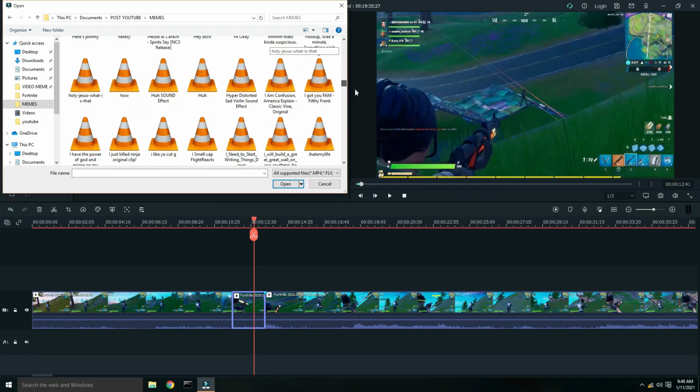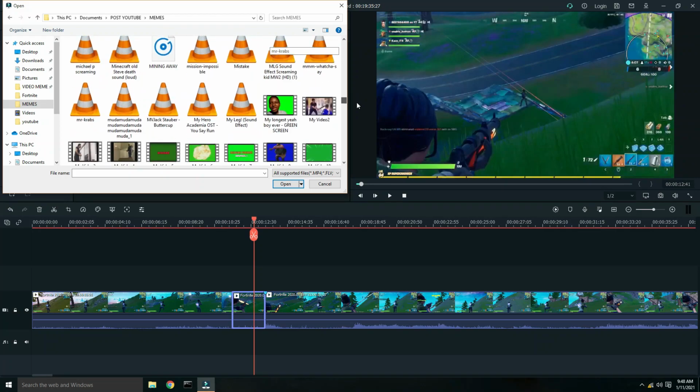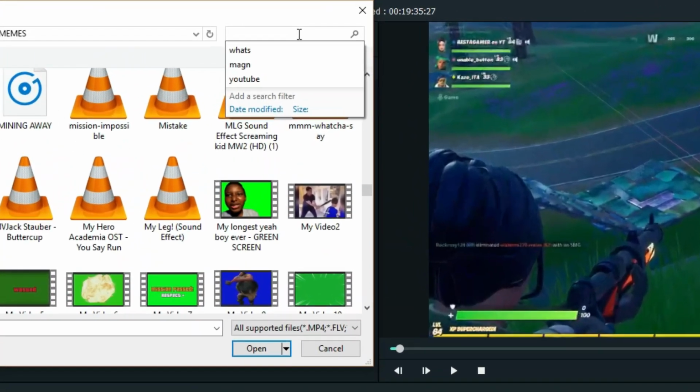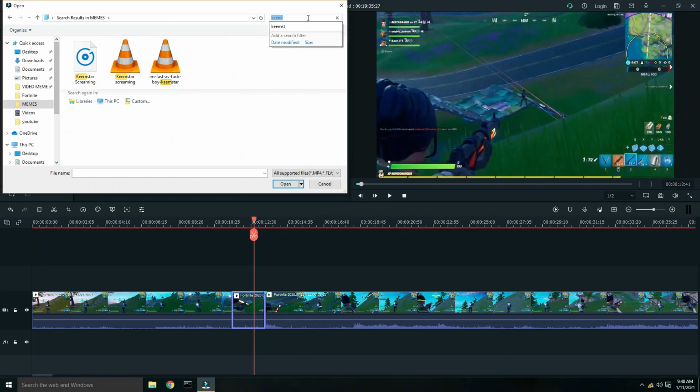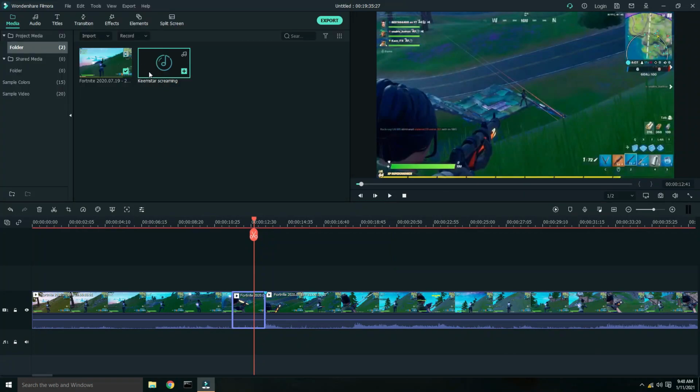So right now what I'm going to be doing is I'm going to get the Keemstar sound effect. So now we have it right here. We drag it down to this side. Here means audio, here means clips, here means video. So I'm going to lower this. Right now we see it right here.